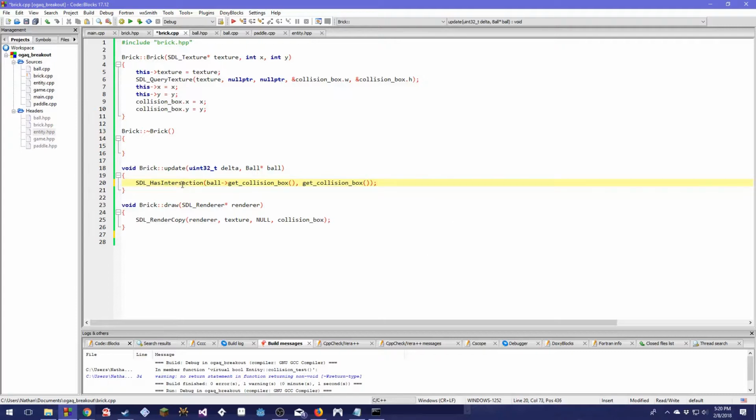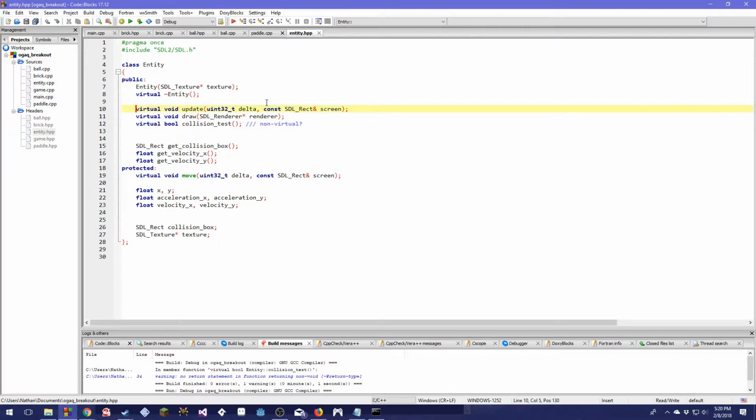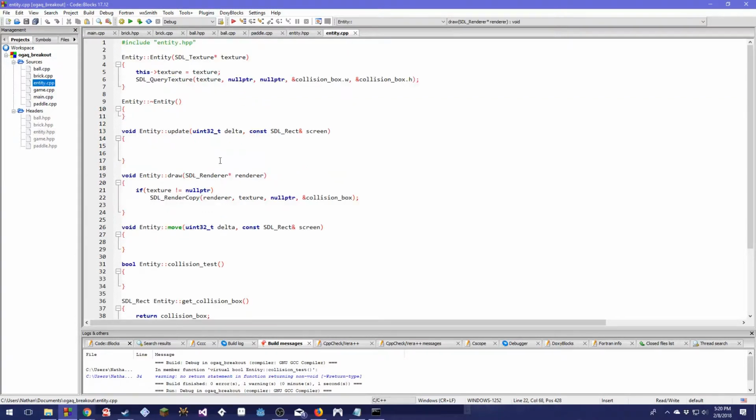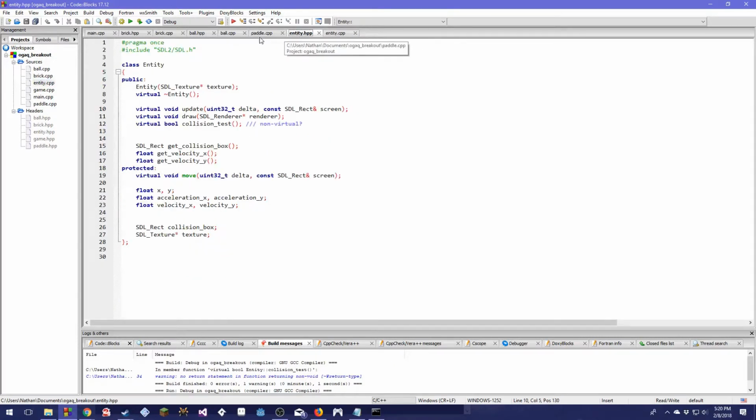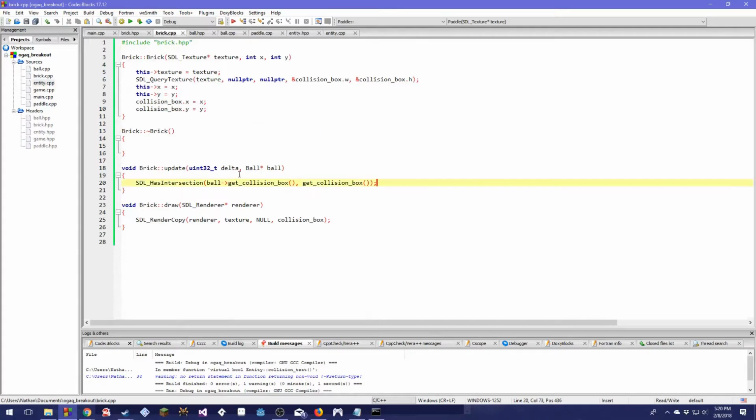And would that pass the reference in or not? How did I define that? Or entity CPP. Get collision box did not return, so we have to pass that back. Okay, paddle, ball, brick. Where's brick? I think I'd have to do something like that.